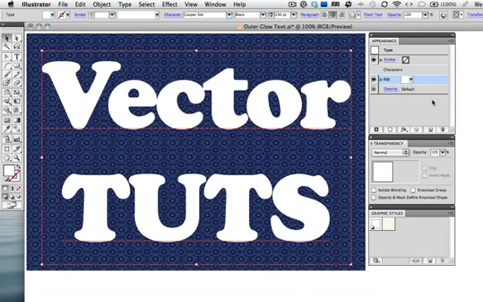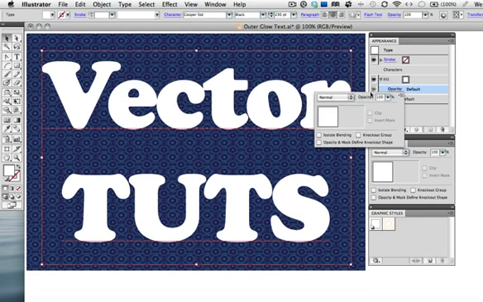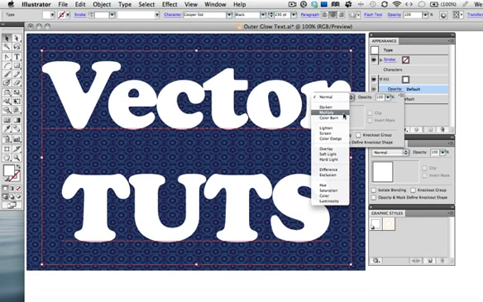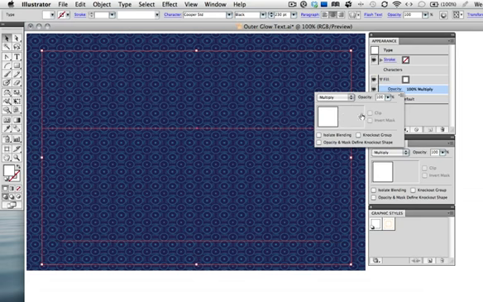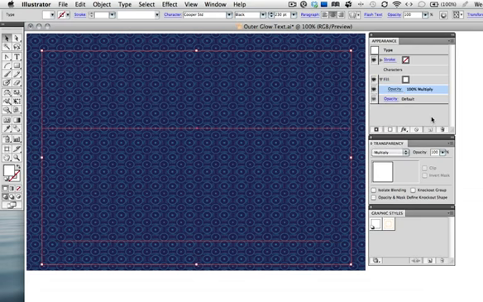Now click this flippy triangle and click the word opacity to bring up the transparency panel. Change the blending mode to multiply, which will make the type invisible. White multiplied essentially makes the object disappear and whatever's below it show through.